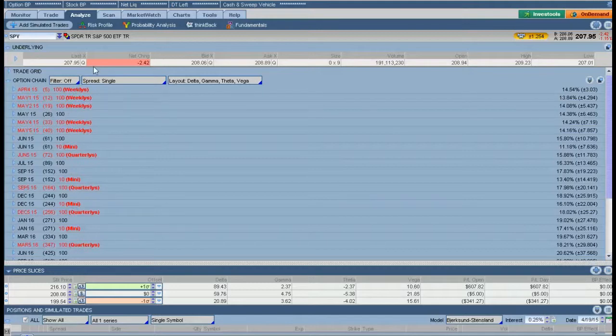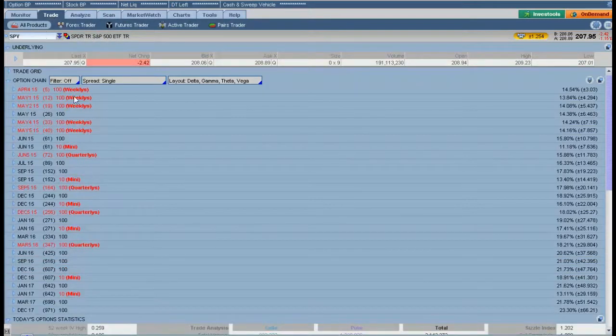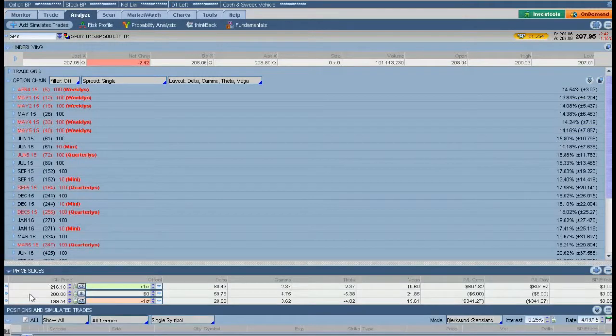So there might be one bit of confusion with this in that when you switch to the trade tab, it looks the same. With the exception of down towards the bottom of the screen, it doesn't have these sections called price slices or positions and simulated trades. That is intentional. It's by their design.